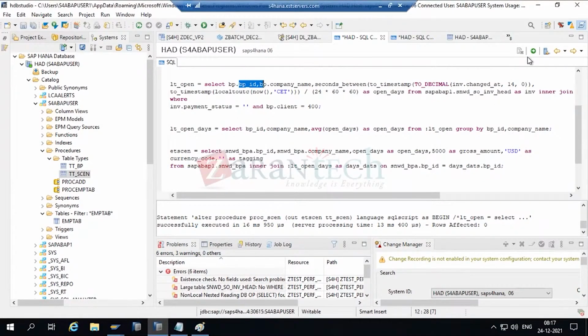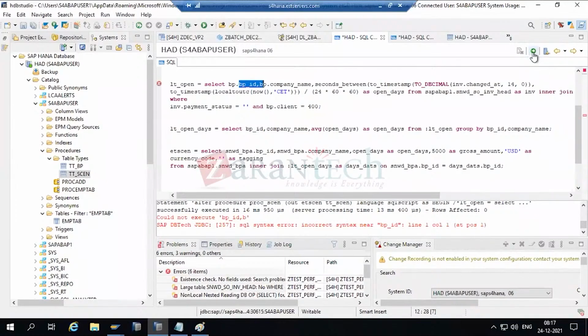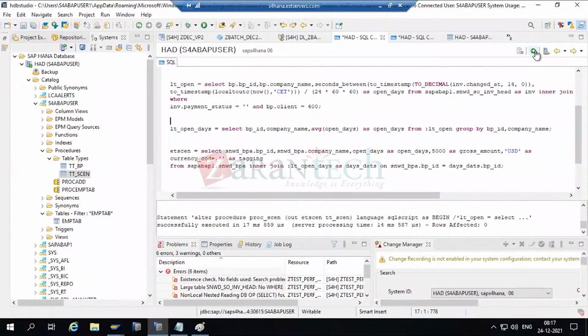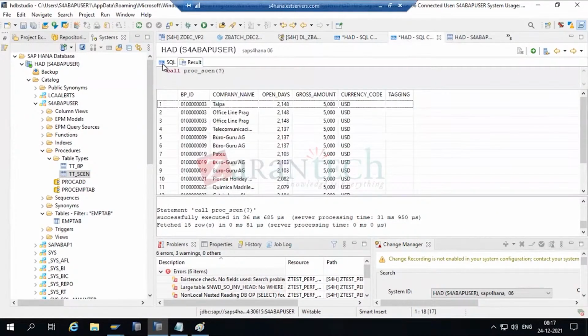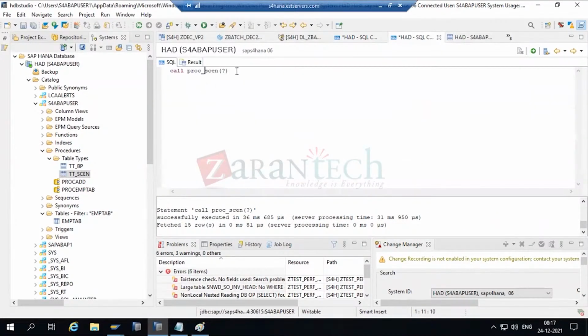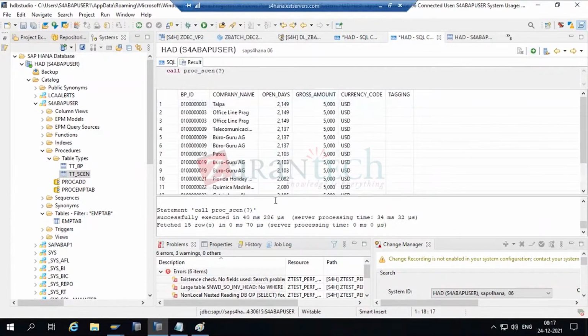Let me try to execute this. Now let me call the procedure. Yeah, this is it. And if you see now, we are able to see the output successfully, and we can see the open age. Because it is not hard coded, you can see different values based on the invoice dates.